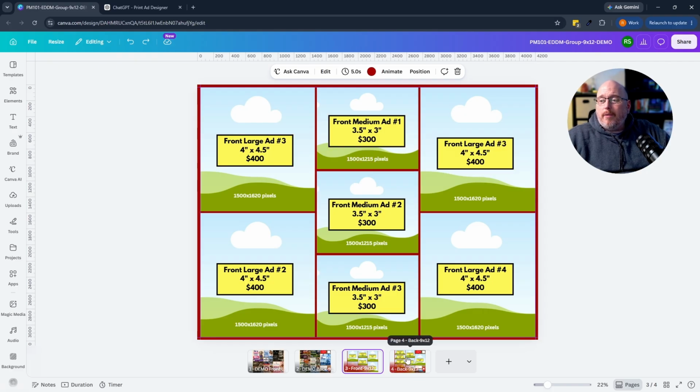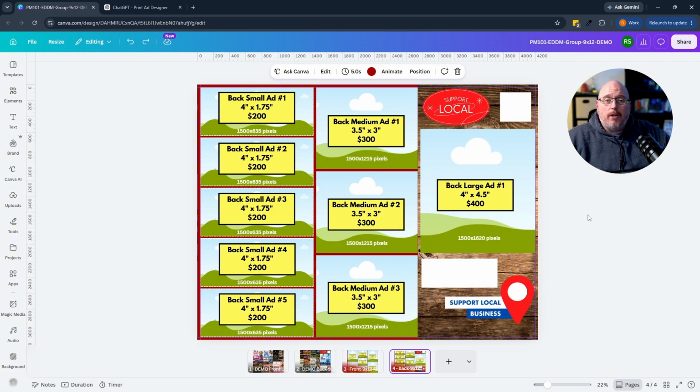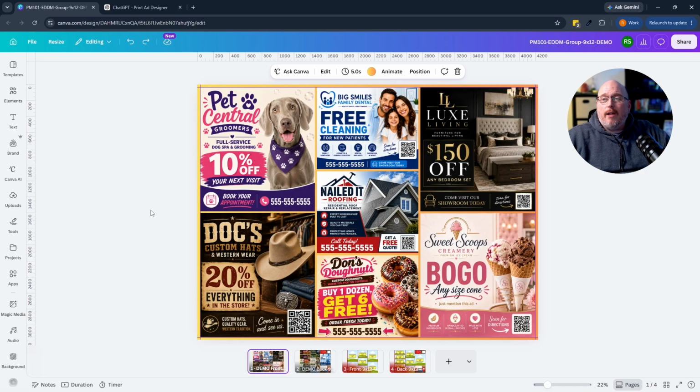But here's the front side of the postcard. Here's what the back side of the postcard looks like. And I've designed this around the printer that I use and recommend, where you're going to be able to get really low-cost printing and mailing services. So that's why it's designed the way that it is. But let's go ahead and look at all of the ads.